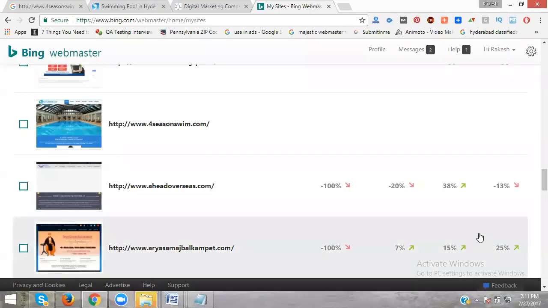So write down the question: how to index in Bing instantly, within a day. Now here, go to Bing Webmaster. What is it called? Bing.com/toolbox/webmaster.